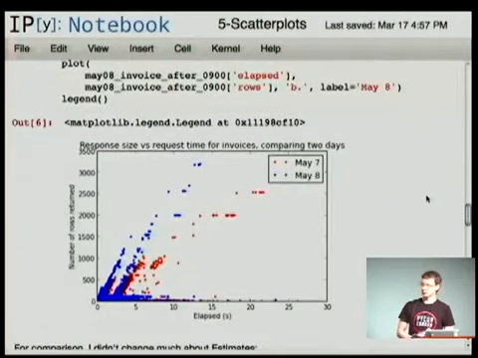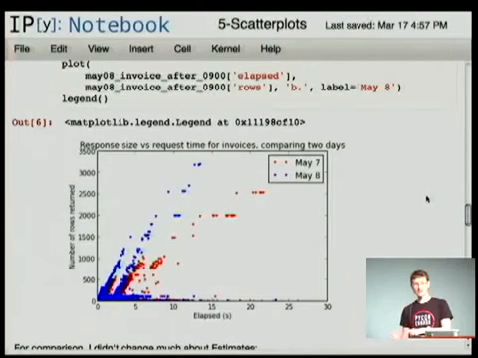And we can see that, yeah, they still have the same trend line, but on the 8th, it took less time to serve the same number of records in a request. Okay, that's really neat. Was it my changes to invoices that actually caused this improvement?